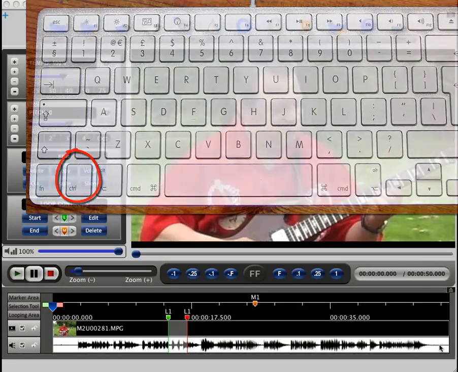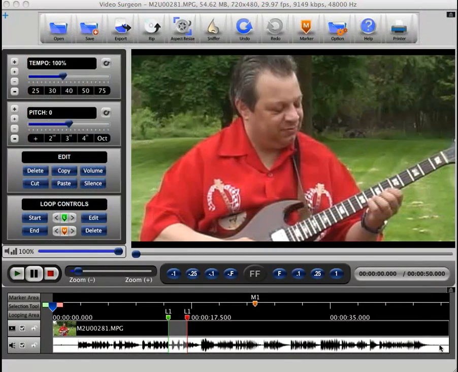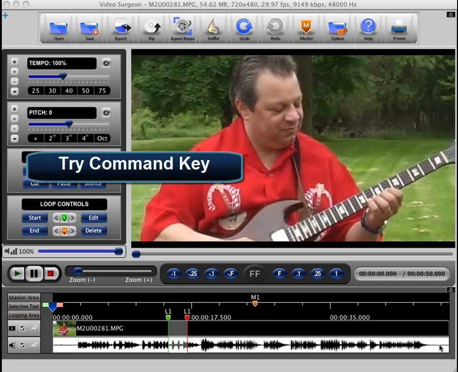So with Video Surgeon, anytime you encounter in the documentation or training videos a request to right-click, if you can't do that on your mouse and it doesn't work, then hold your control key down and then click as you normally would and see if that will emulate it. If that does not work, then try your command key, because it does in some cases work with your command key.